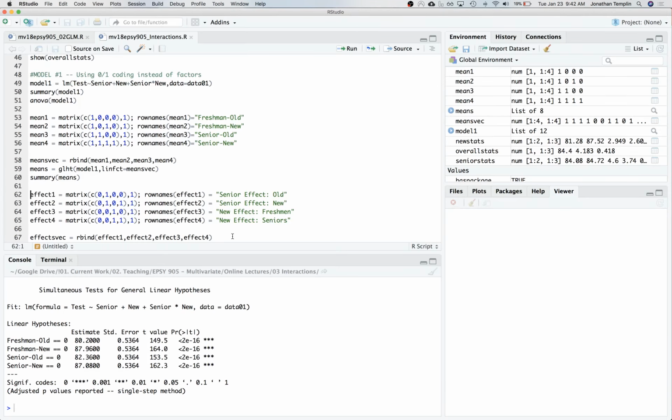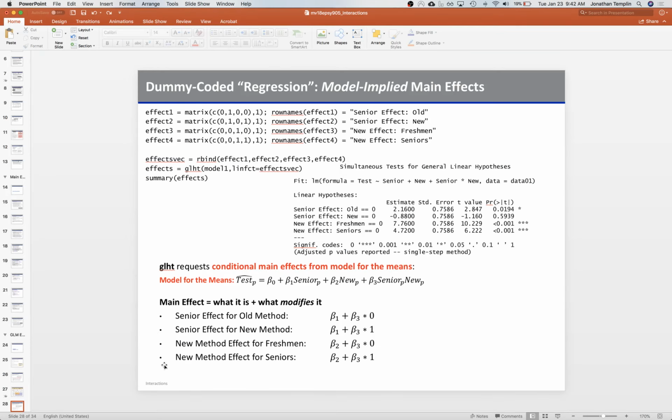If we wanted to talk about the effect of senior, what's the difference between seniors and freshmen? For the old method of teaching, it'd be beta 1 itself, because that's part of the coding system. The effect of seniors in the new method of teaching would be beta 1 plus 1 times beta 3, and so we could code that right here in effect 2.